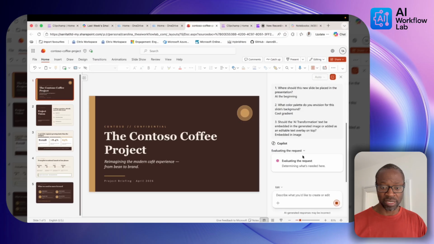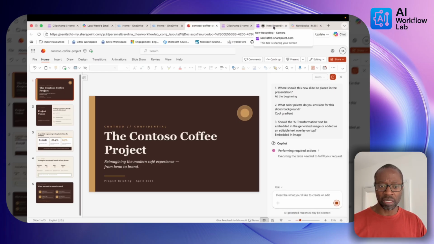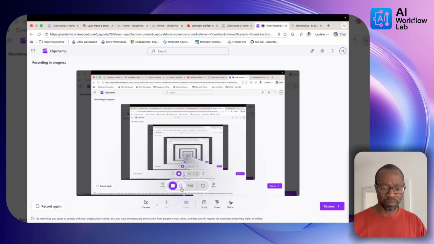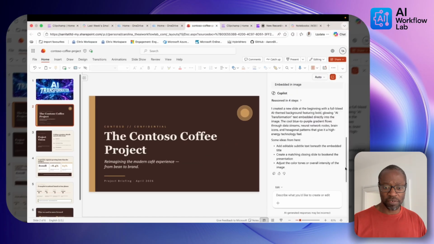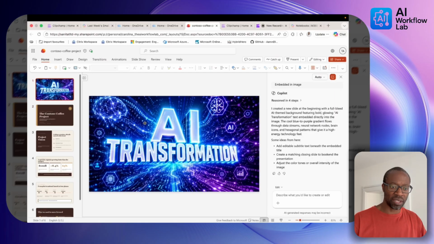And then you can see it has the prompt evaluating the request. So this should take a few minutes. We'll see how long it takes. And there we have it. It's gone ahead and it's done it. It took about 5 minutes to do. But if we have a look at that slide now, we've got the AI transformation. It's got the bold text, it's yelling out, it's done what I think I wanted it to do. It's done the cool blue background, etc.